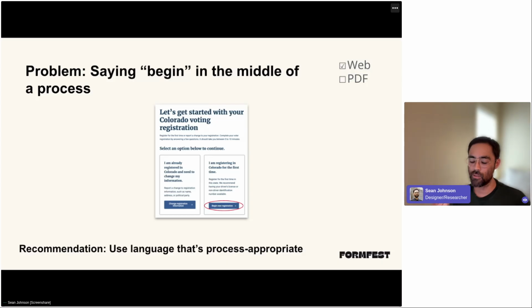Well, some participants hear that and they think, leave this process and go to a new registration. That language makes sense to me as a sighted user because I see that there's this binary between these two options. The visual design, the information design are all giving me visual cues, but to a screen reader user, they're just hearing begin new registration. It's very misleading. So use language that's process appropriate.